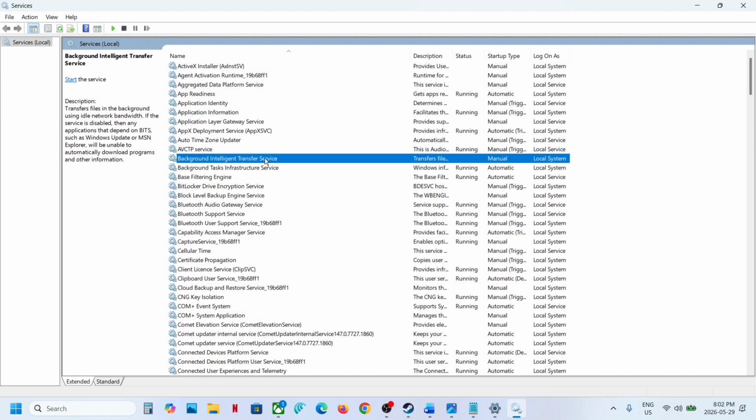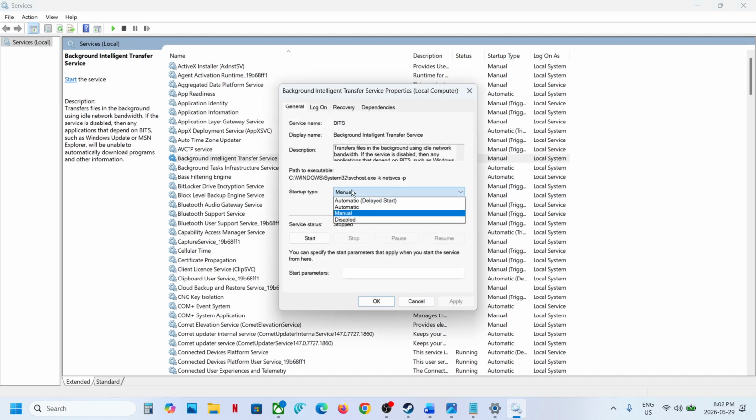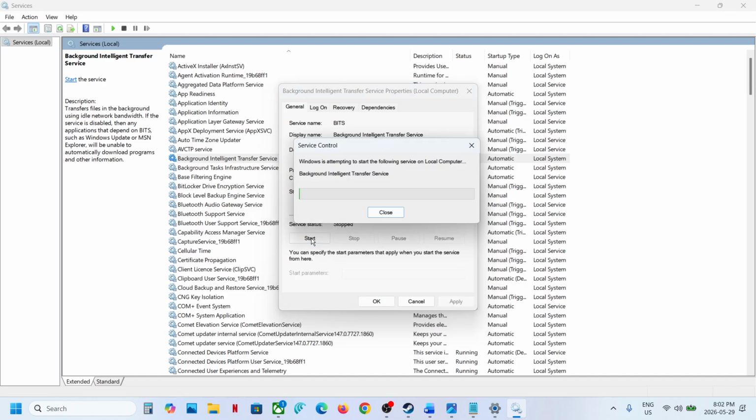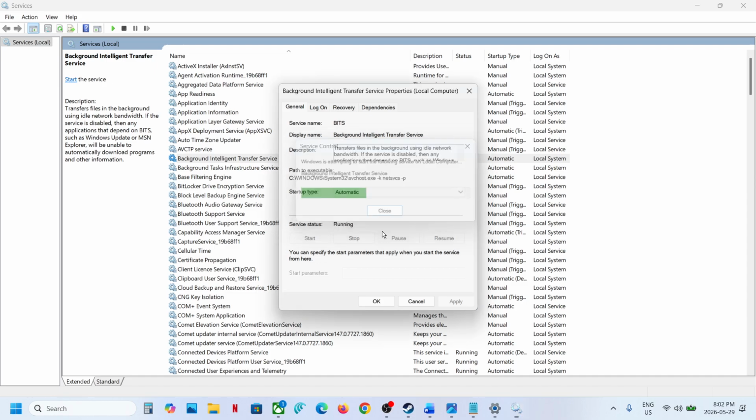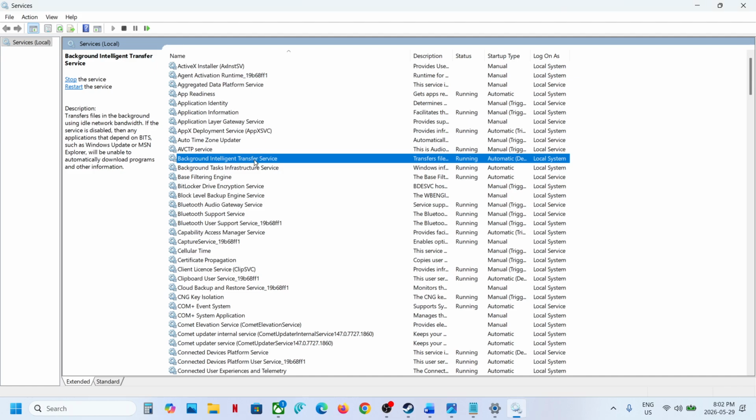Now find background intelligent transfer service, make a double click, set this to automatic, click on apply, click on start if highlighted, and then make a right click, click on restart.